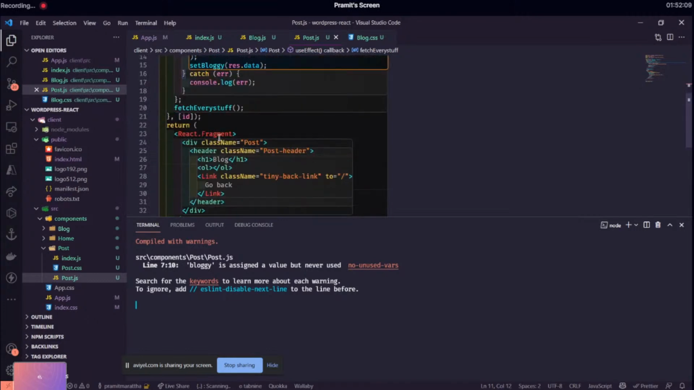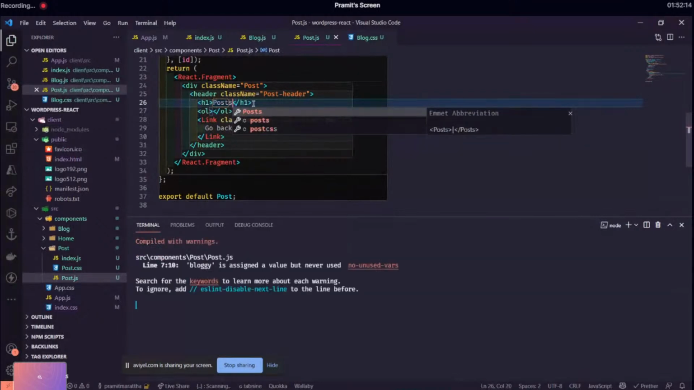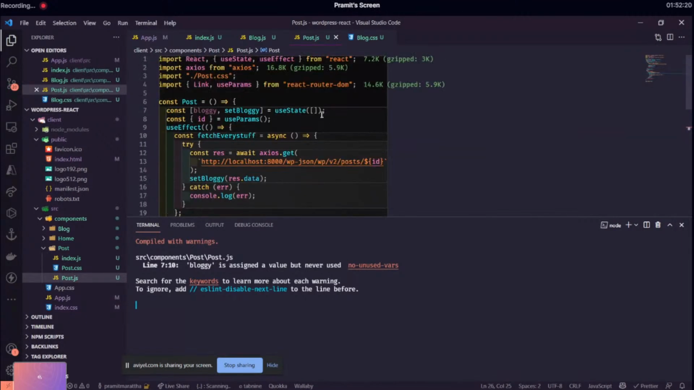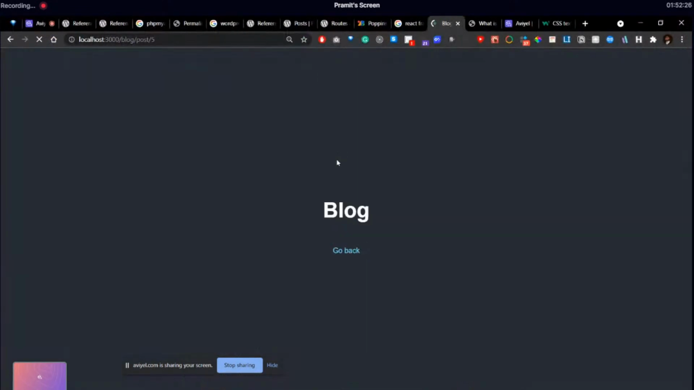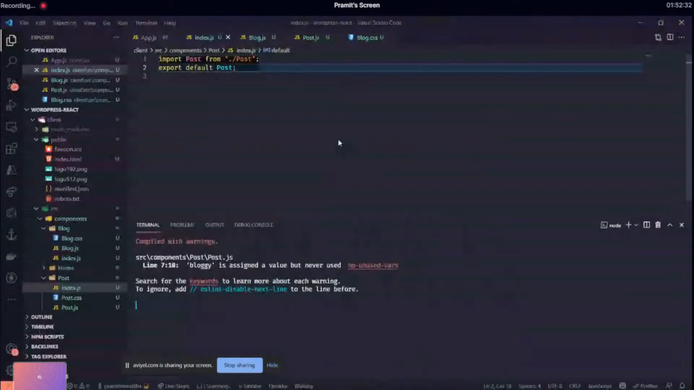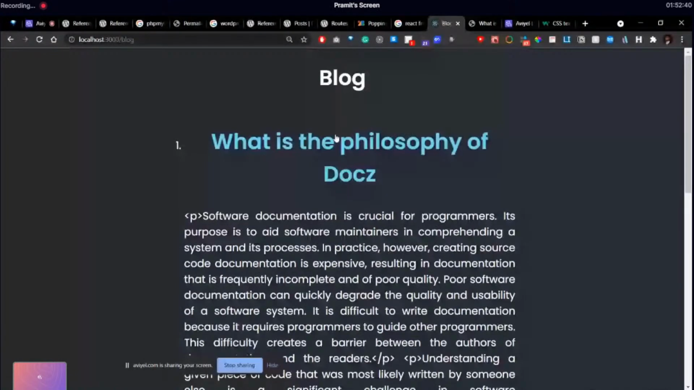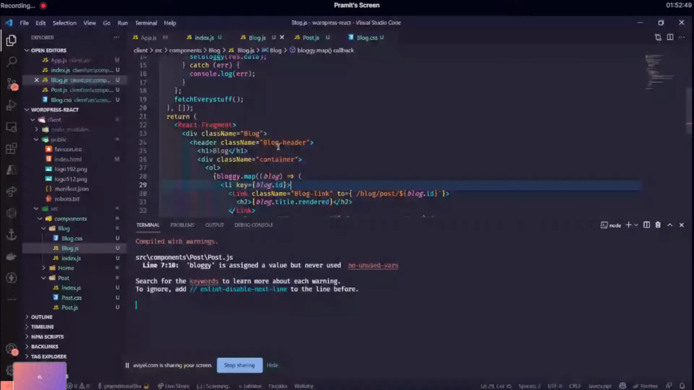Even if this doesn't work, at least post. Let's go back to this. This is fine. Refresh it. We are on the blog page. Click this and post/file. Post page.